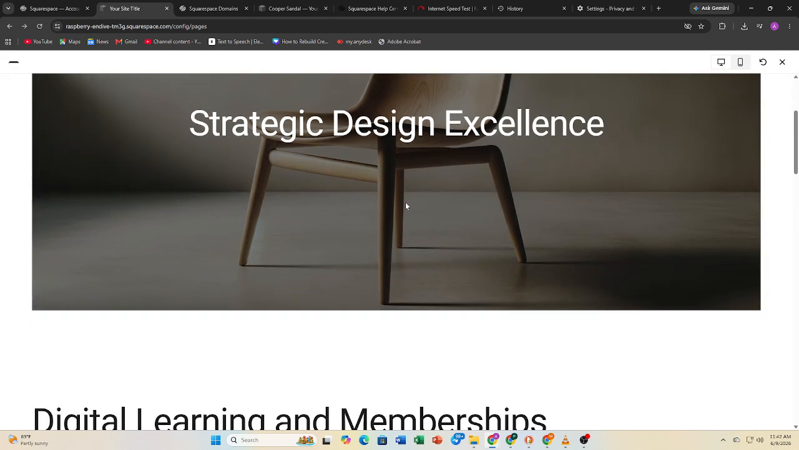If you follow these steps consistently, your Squarespace website will become much more SEO-friendly and start getting more organic traffic over time.